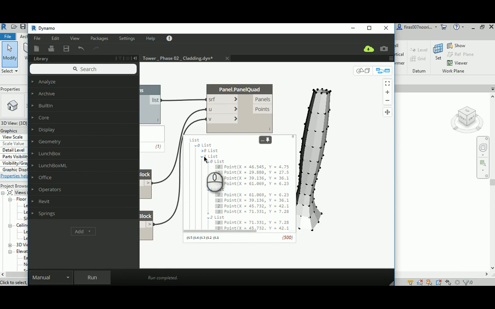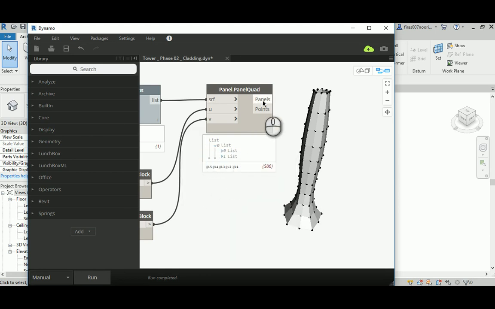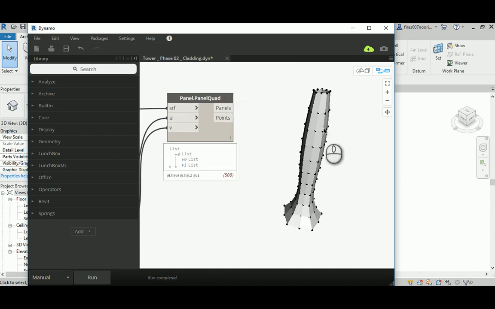So if I close all those, remember that what you got are panels, which are those surfaces, and those vertices or points that you need to create them. So you have those surfaces and those points. For me, on that level, I need to make sure that those are well defined as surfaces. So I need to get only the first item here, and tell Dynamo that I need only the first one.